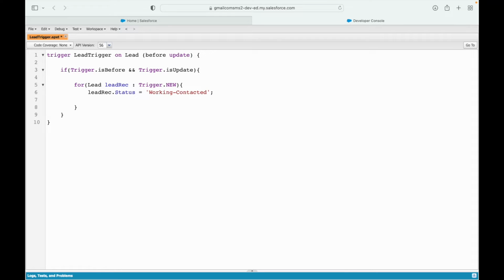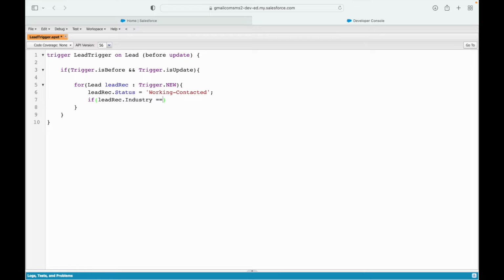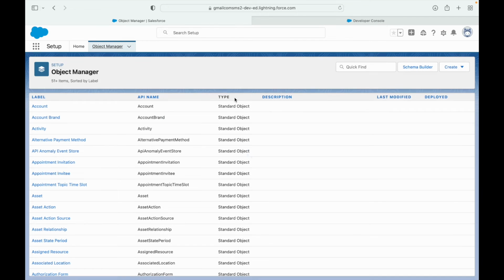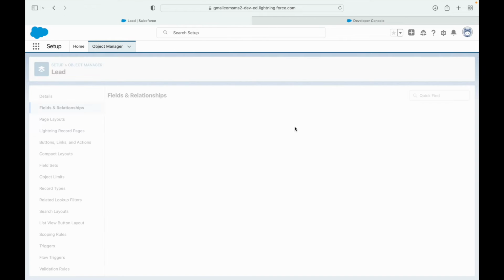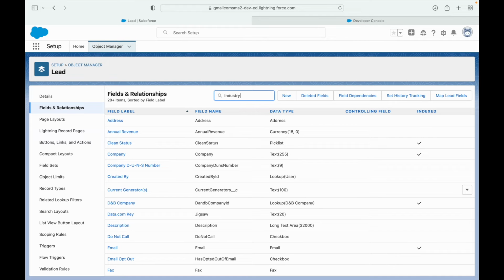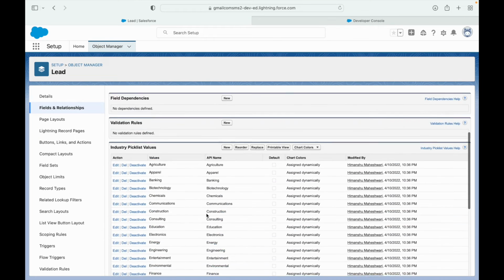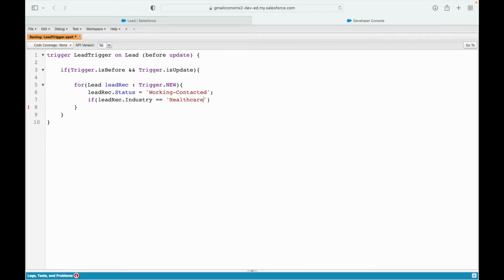But now we want to put one more check, and this check would be if lead record dot industry is equal to healthcare, right? Now, remembering the spelling would not be possible for every object and every picklist value. So let's go to object manager, go to lead, and search for the industry picklist. Under industry, let's see what the value is for healthcare. Yeah, it is healthcare, right? I'll just copy this from here to avoid any typo issues, and I'll say save.